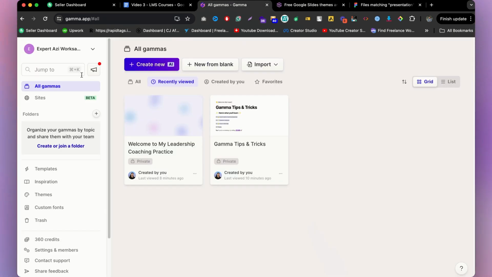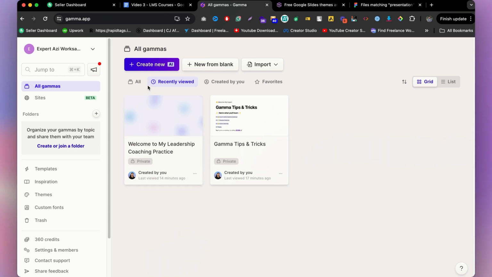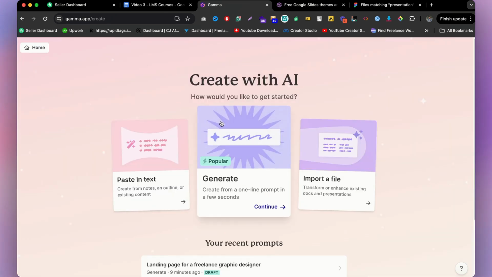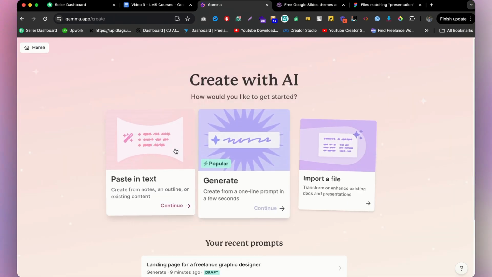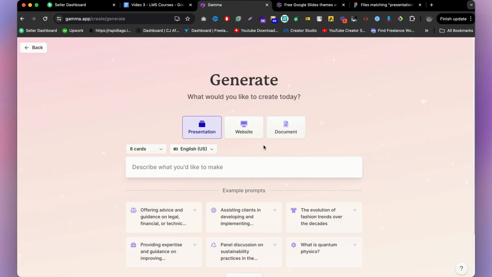Okay, now let me show you how we can use AI to create a presentation. Mainly we're going to use this Gamma app, this one. To create it, we just need to click on this option called create new. I have already created my account, that's why I get to see something like this. So just click this create new button, then you will get to see how you want to create. I personally like to generate, so just click on generate.